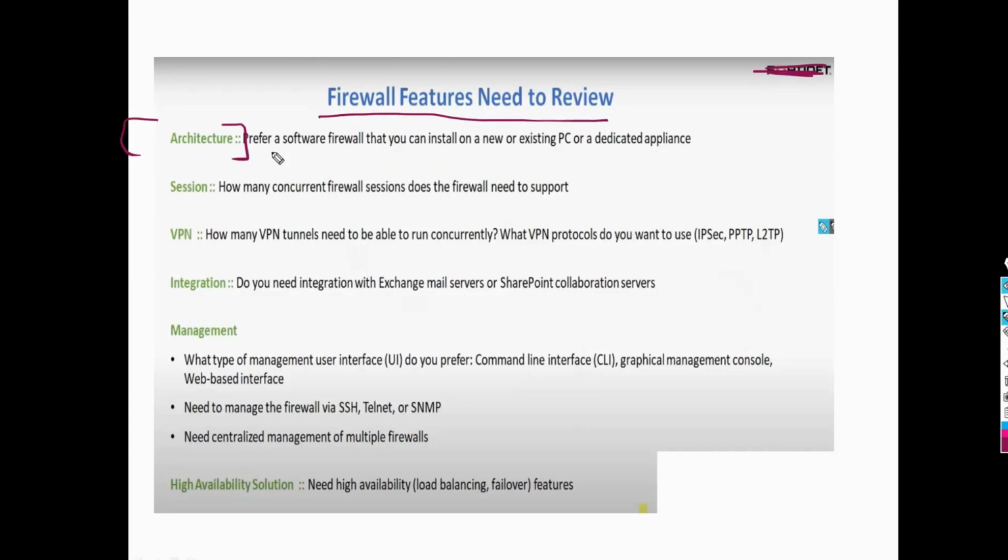In the market, we have multiple vendors for next generation firewall features, right? We have Palo Alto, Checkpoint, Cisco Firepower Threat Defense, Fortinet firewall device, Sophos. We have multiple vendors. So my point is you need to know the architecture first.